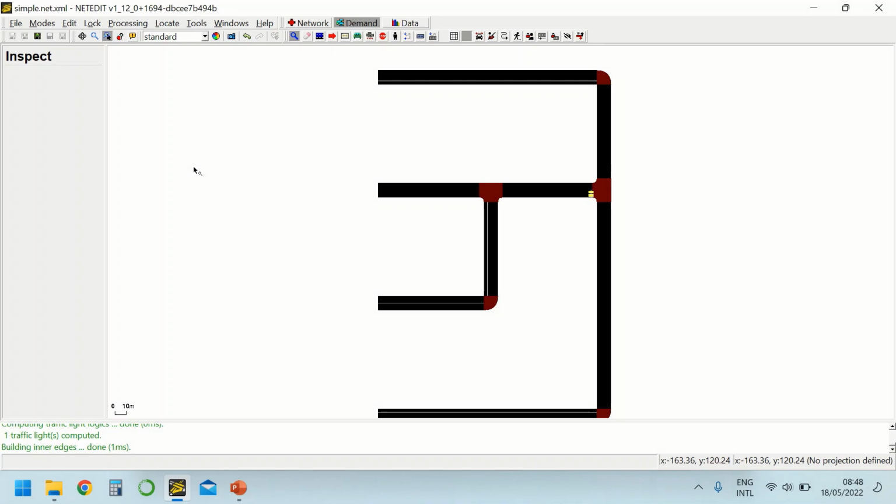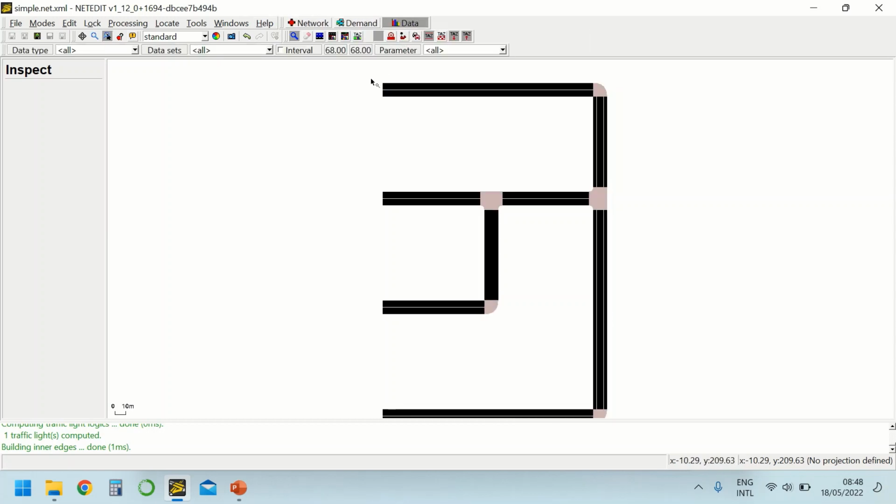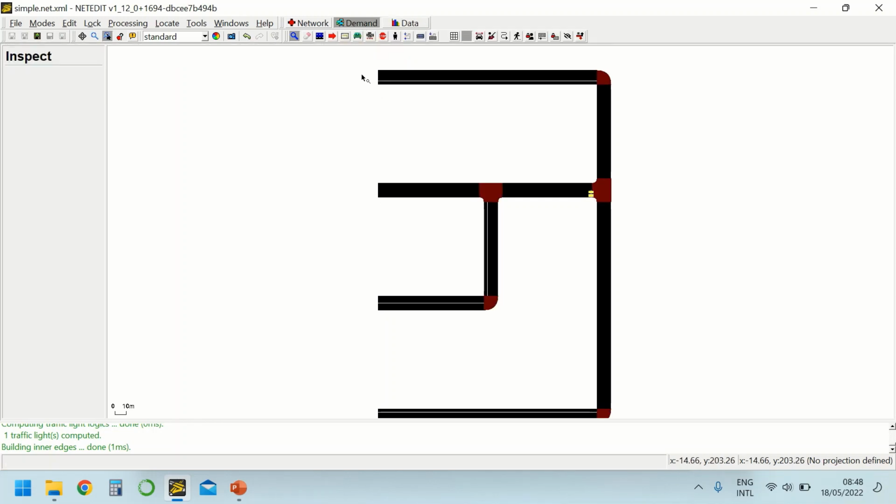All right. As we discussed before, there are three super modes: the network mode, the demand mode, and the data mode. We went through the network mode details in part 3 of this tutorial. Now, using the demand mode, we can create traffic elements like cars, bicycles, or pedestrians, and define their travel route and travel behavior.